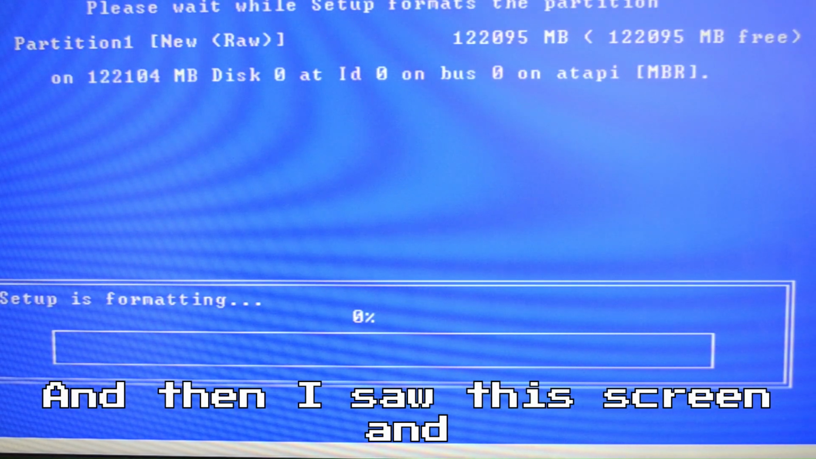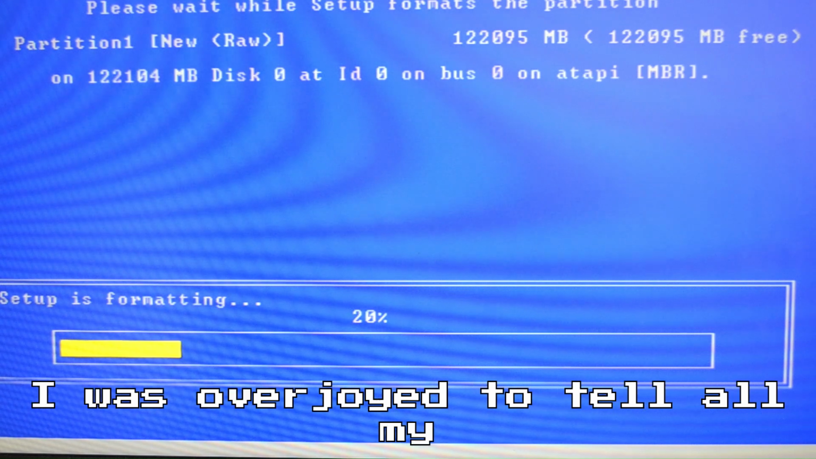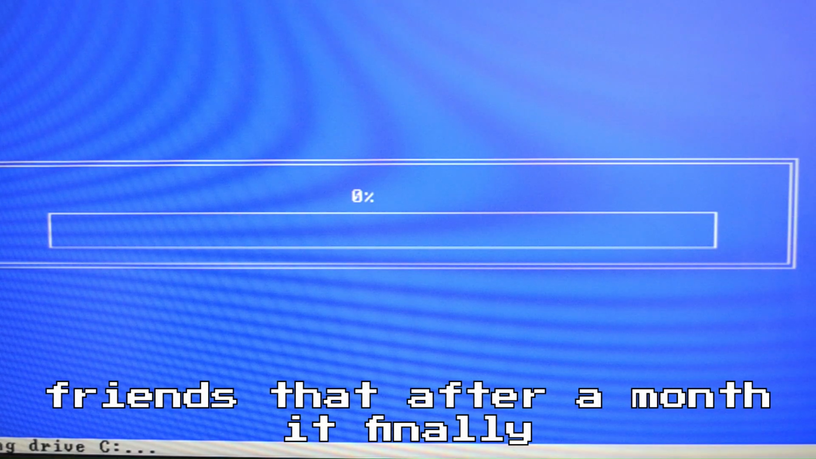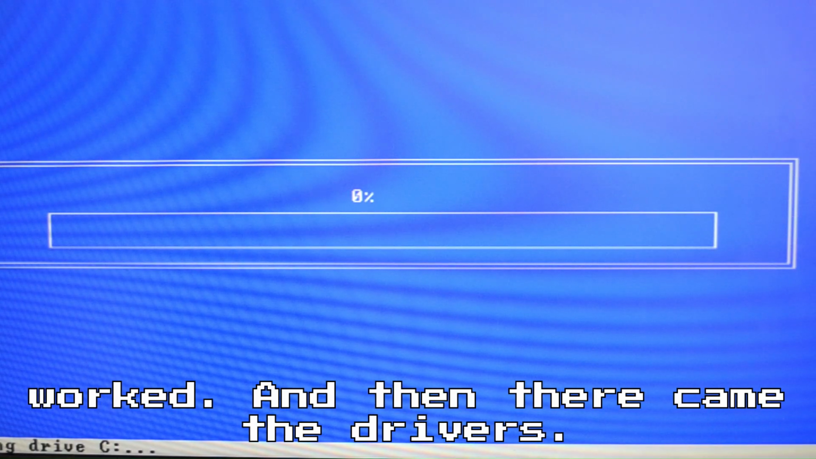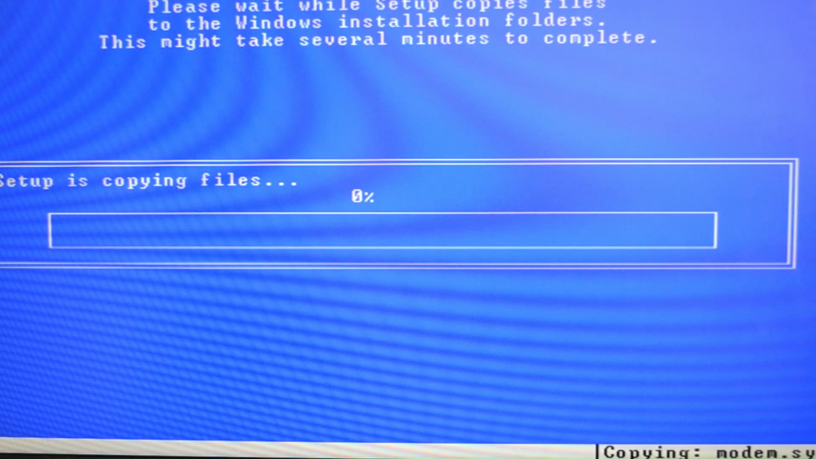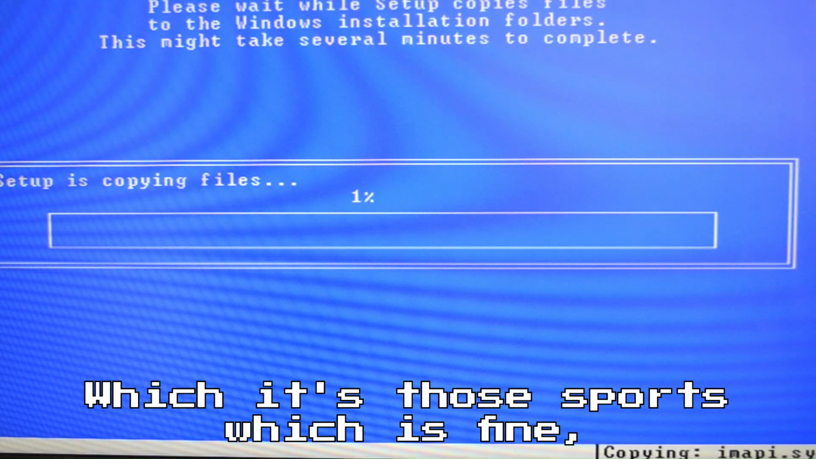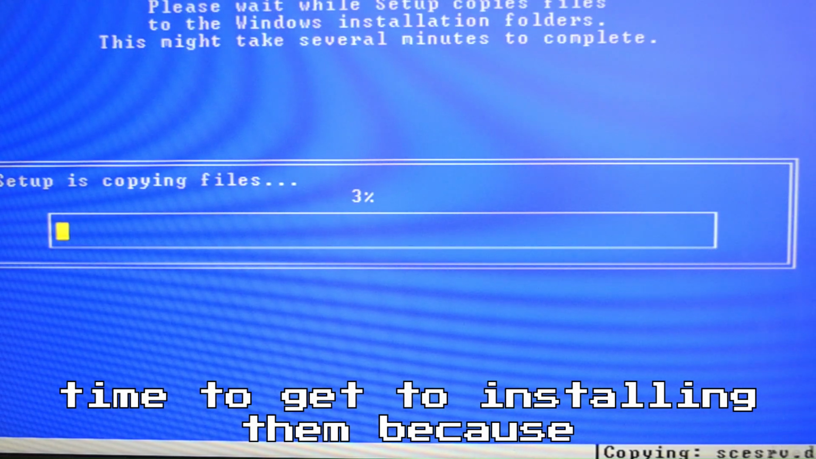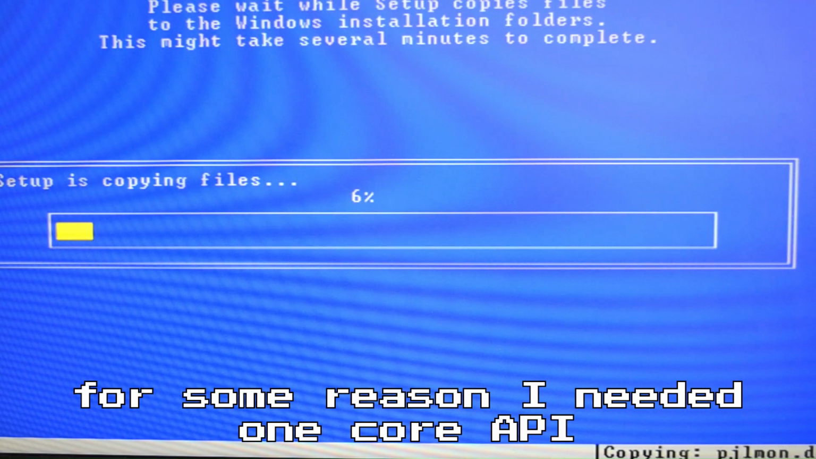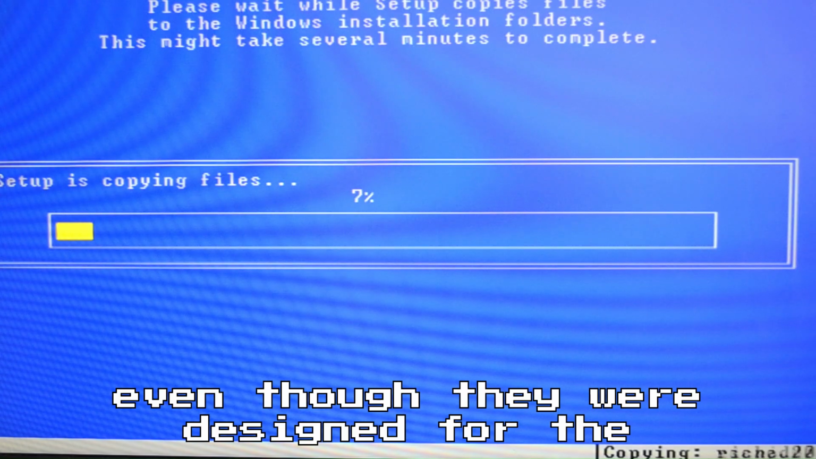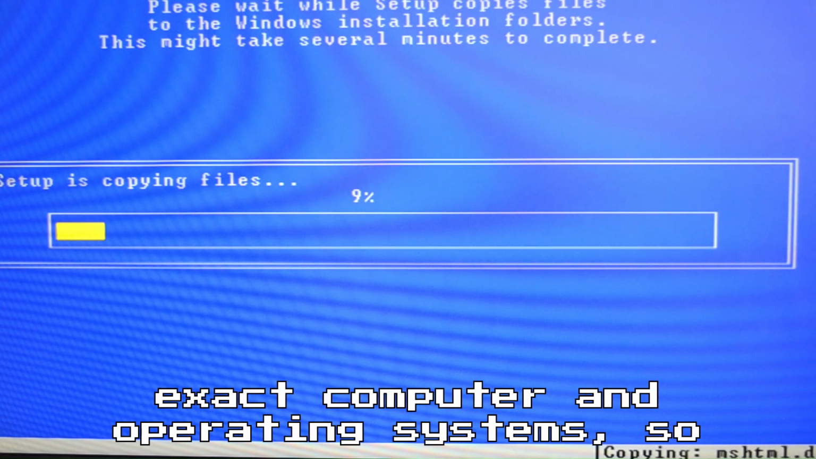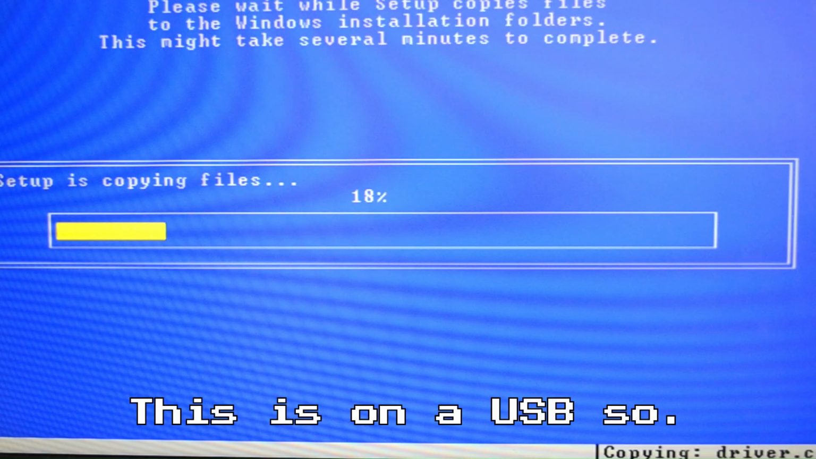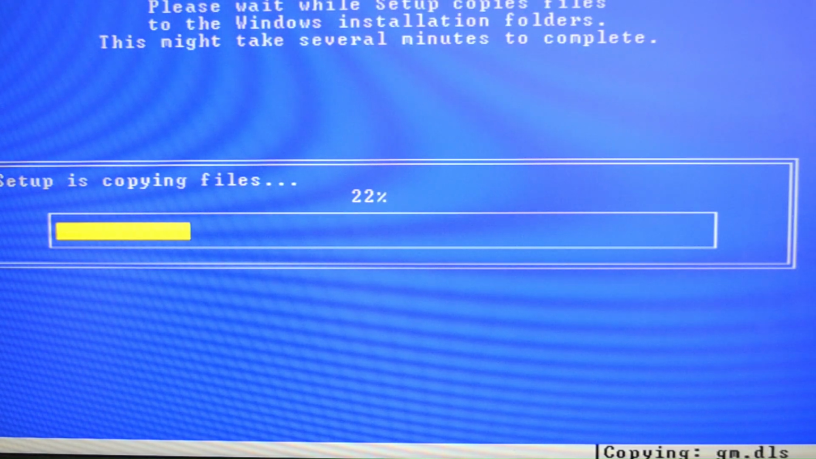And then I saw this screen, and I was overjoyed to tell all my friends that after a month, it finally worked. And then there came the drivers, which it still supports, which was fine, but it just took a really troublesome time to get to installing them, because for some reason I needed one core API, even though they were designed for the exact computer and operating system, so I don't know why. Anyways, this is on a USB, so yeah.